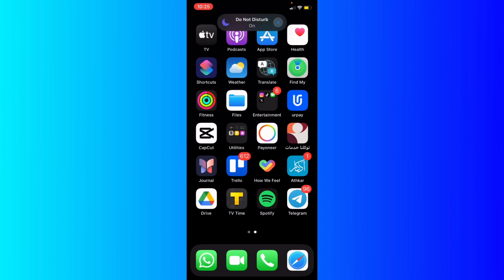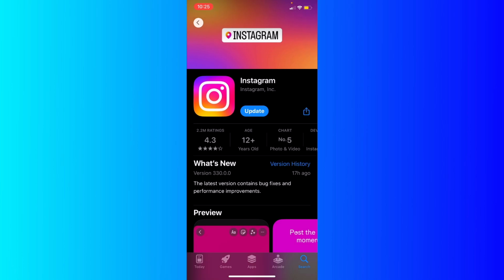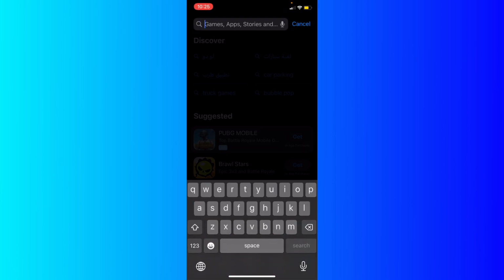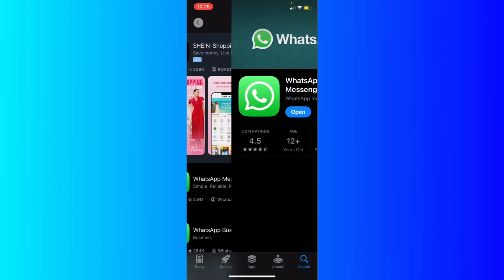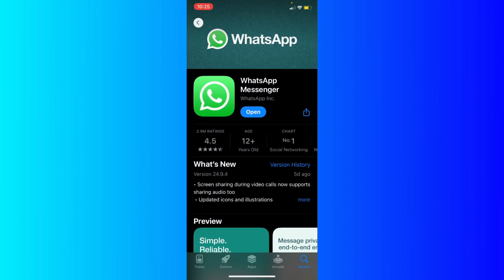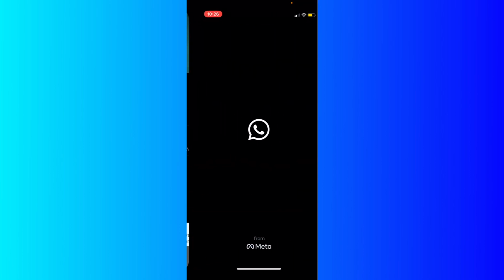My name is Adam. Today I'm going to show you how to use WhatsApp on a laptop. So first of all, you need to go to your App Store or Google Play, and double check if your WhatsApp needs to be updated. If it does, just go ahead and do it. And if it doesn't, just move along to the next step.